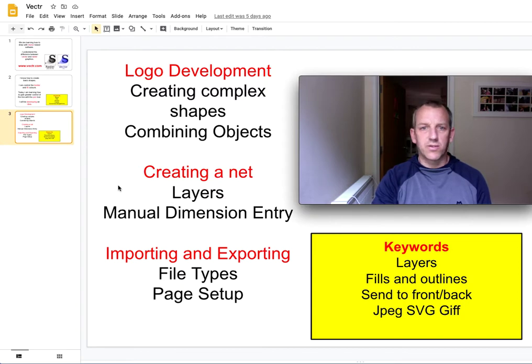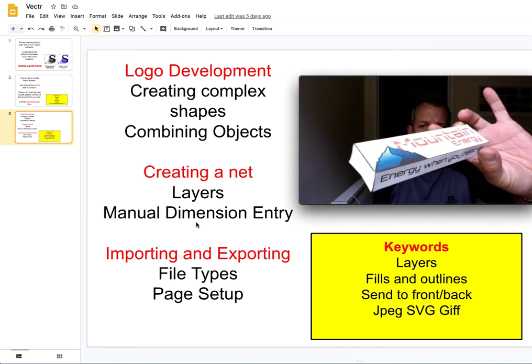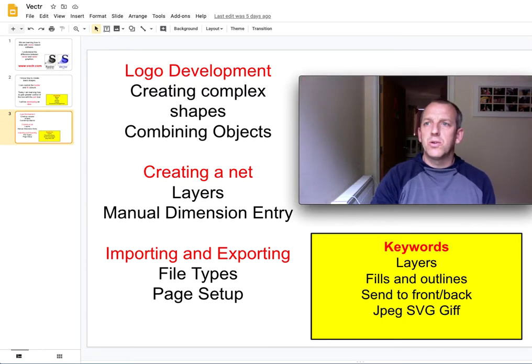Creating our net for our energy bar. We're going to be looking at how we work with layers and how we can manually enter dimensions for shapes. Now remember, we're working towards this idea of creating our own net for an energy bar. So let's go into Vectr.